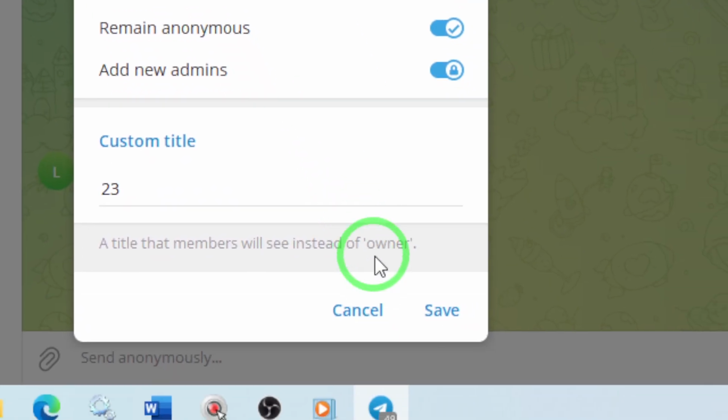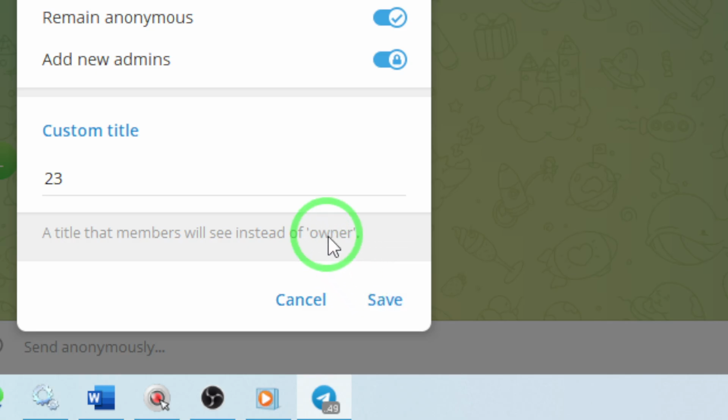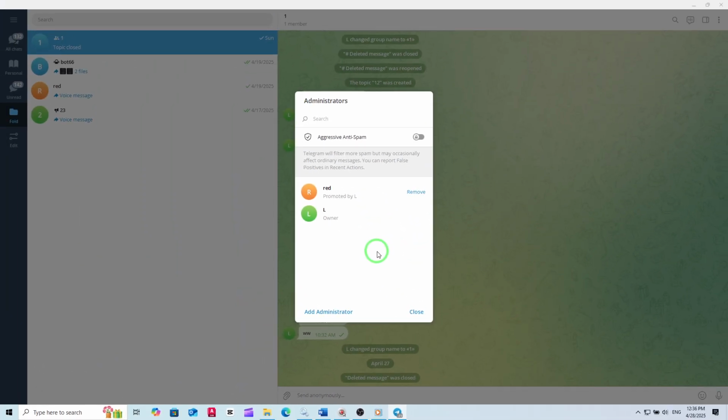Once you've made this change, don't forget to click Save at the bottom of the settings window. This ensures your new permissions are applied immediately. And that's it. You've successfully prevented the group owner from editing stories posted by other members in your Telegram group.